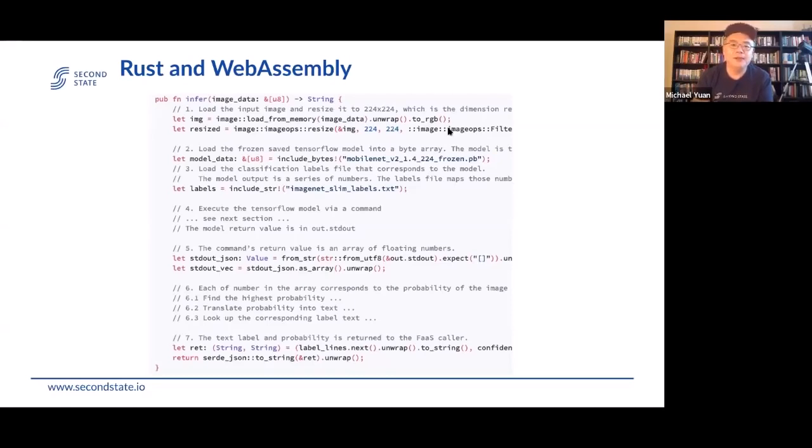In step number 5, the command returns values as floating point numbers, and then we look up the table to map those numbers and the probabilities into the objects or images they represent. If we do face recognition, we would load the image again and draw those circles using Rust and WebAssembly, doing it in a high performance way, much higher performance than any JavaScript library can ever achieve, and then send the result back to us.